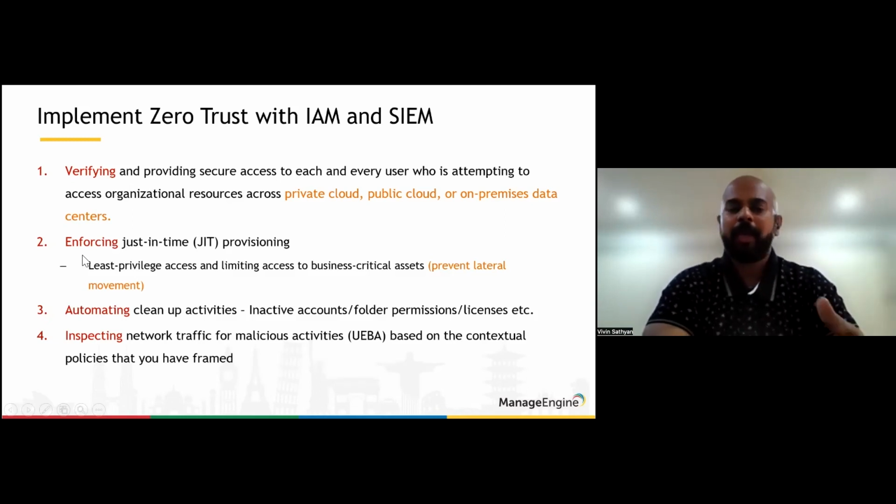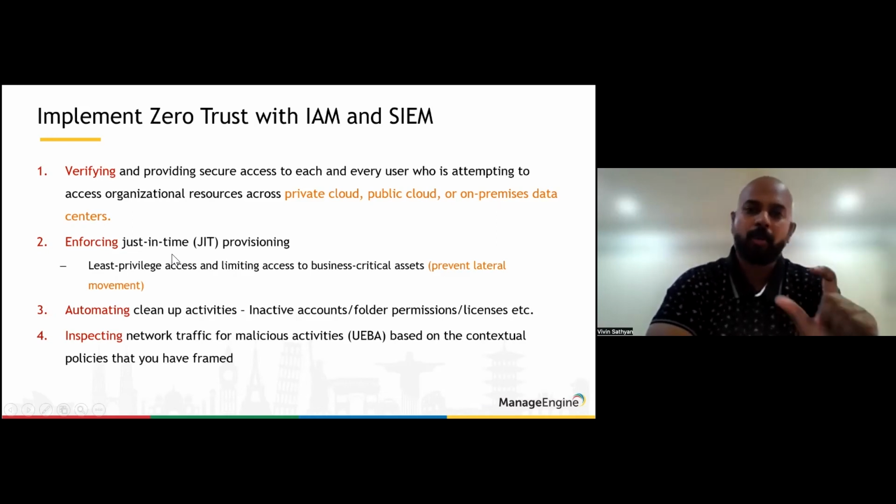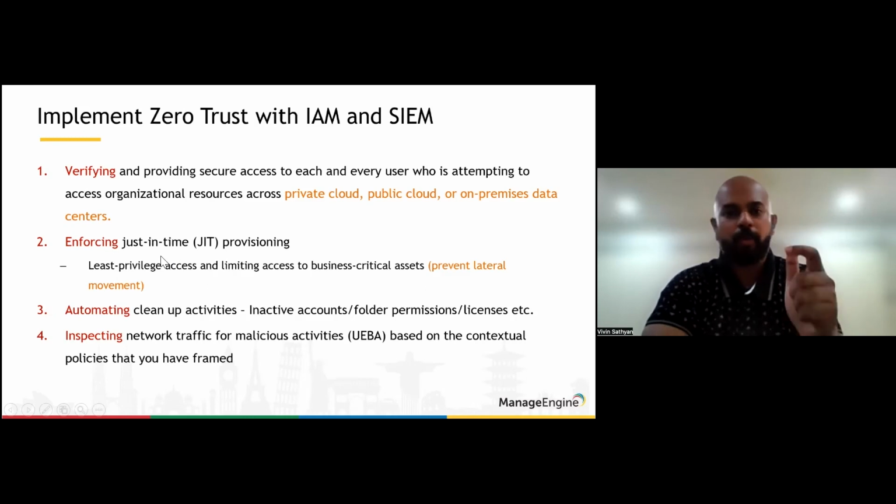Number two, it helps you implement JIT. What do I mean by JIT? It is just-in-time access. So you want the access only for a stipulated time, and you want the access to be revoked after that. Yes, you'll be able to do that.